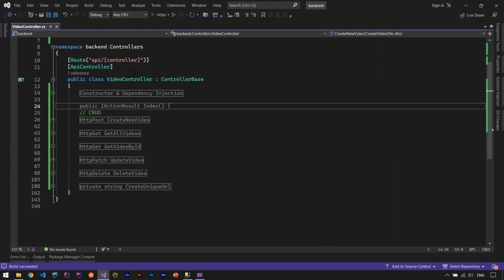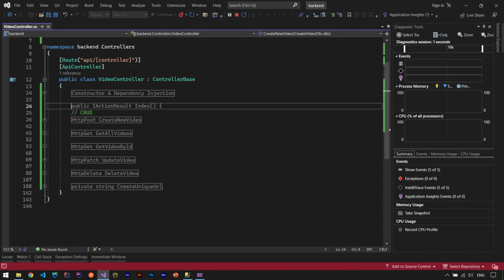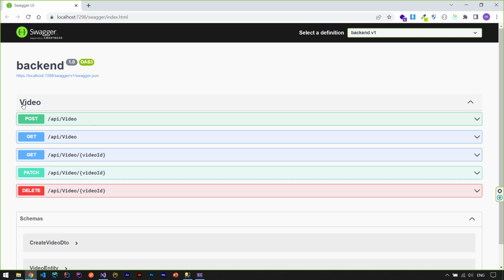Let's open our Swagger again. You can see that inside of this video controller, we created 1, 2, 3, 4, 5. We have 5 HTTP methods. One of them is creating a new one. The next thing is getting list of all of my videos. The next thing is getting one video using its ID. Next thing is a patch method for updating my video title. And the last one is deleting my video.